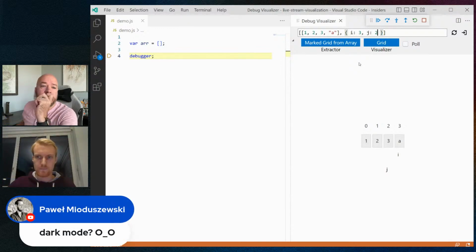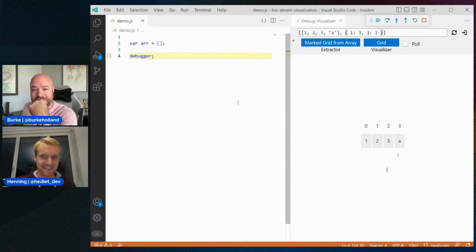By the way, chat wants to know if you please go back to dark mode. I knew that was coming. You don't have to.